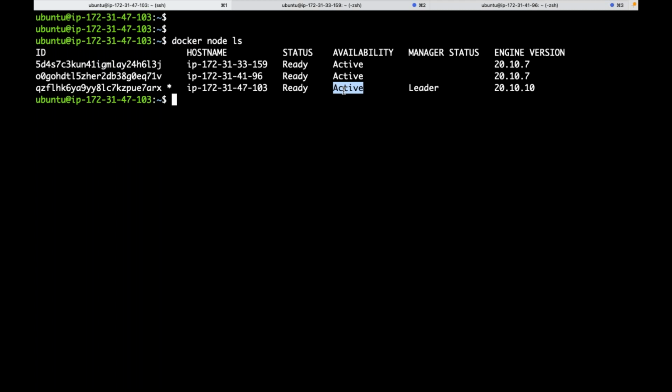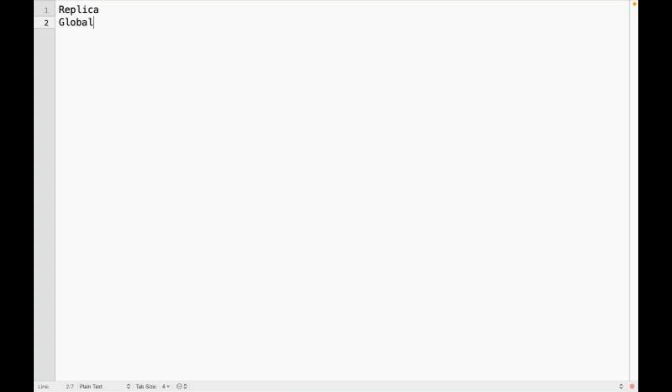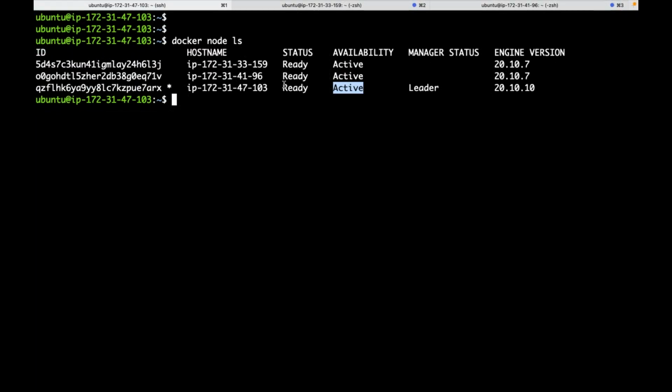So if I don't want containers to be scheduled on some node, there is a concept called drain. We can drain the nodes. I can drain any node, not only the master node. If I drain this node, that node will be part of the cluster, but containers will not be scheduled on that node.